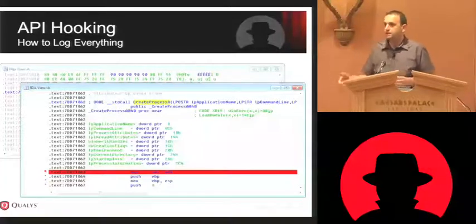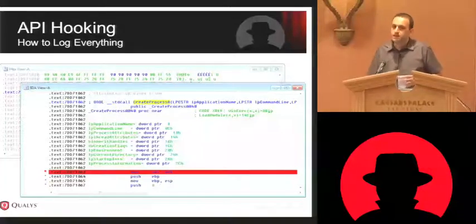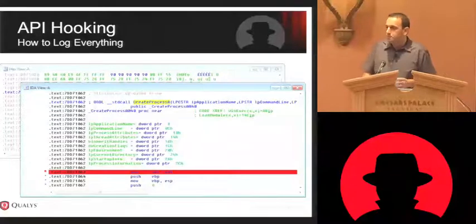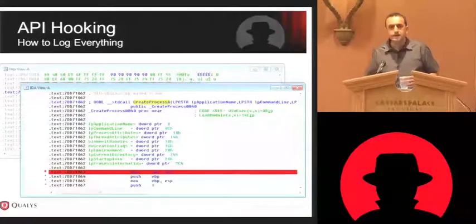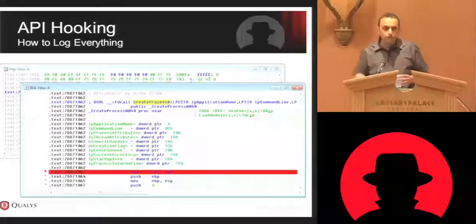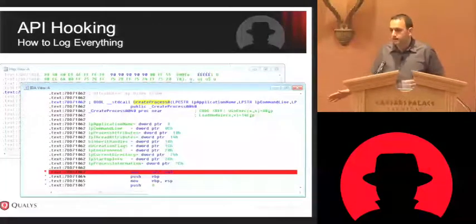If you want to learn how to hook APIs and write assembly code, there's a lot of resources out there. The white paper has some interesting links. If you want to come back and talk to me after the talk, we'll definitely get into that. But I don't want to get too wrapped up in this because it's a little bit orthogonal.